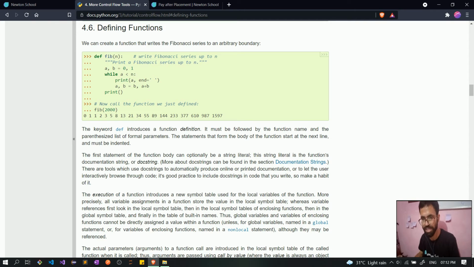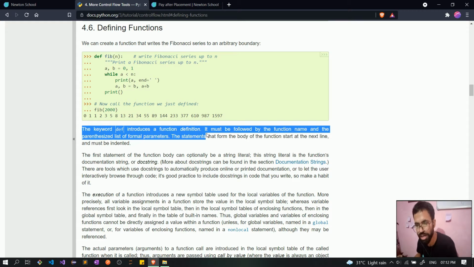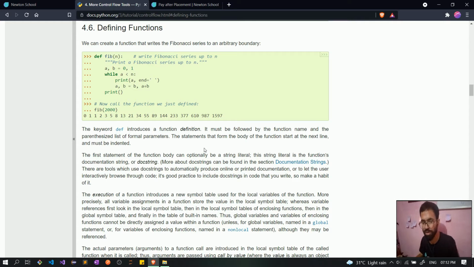We create a function here, and the keyword def is very important in defining any function. There are two things with a function: defining and calling the function. Defining means where we write the code inside the function. We are defining what this function is going to do.